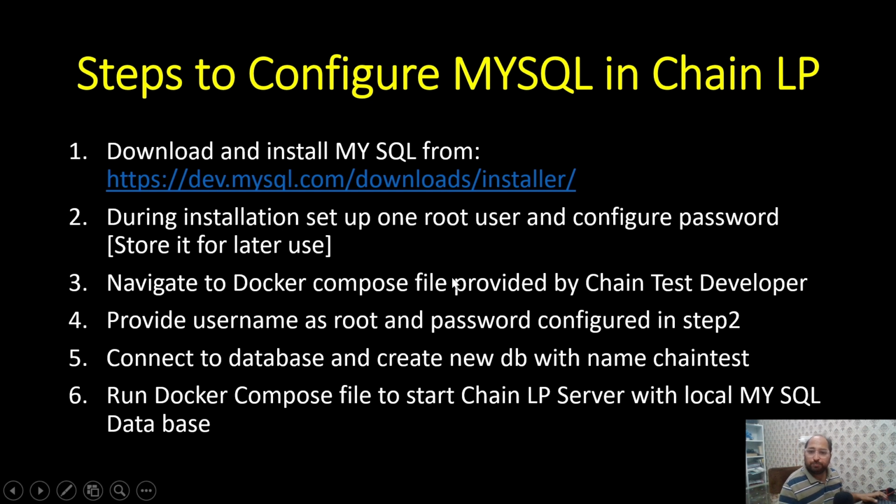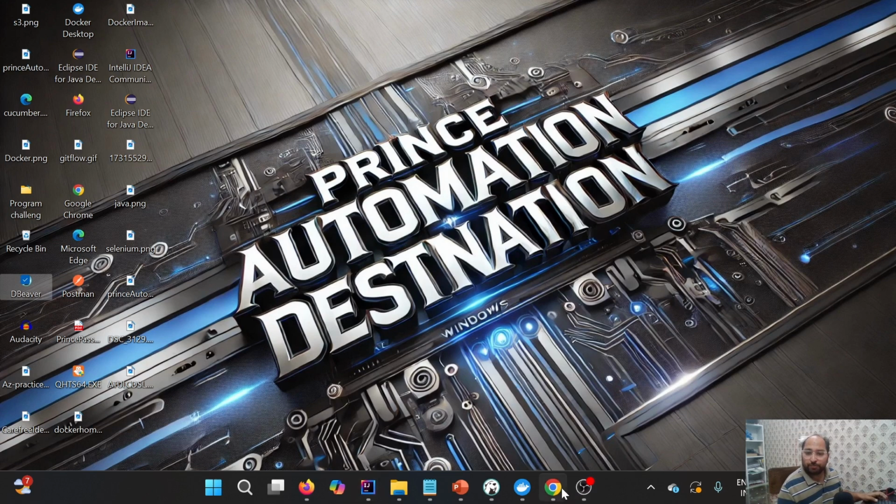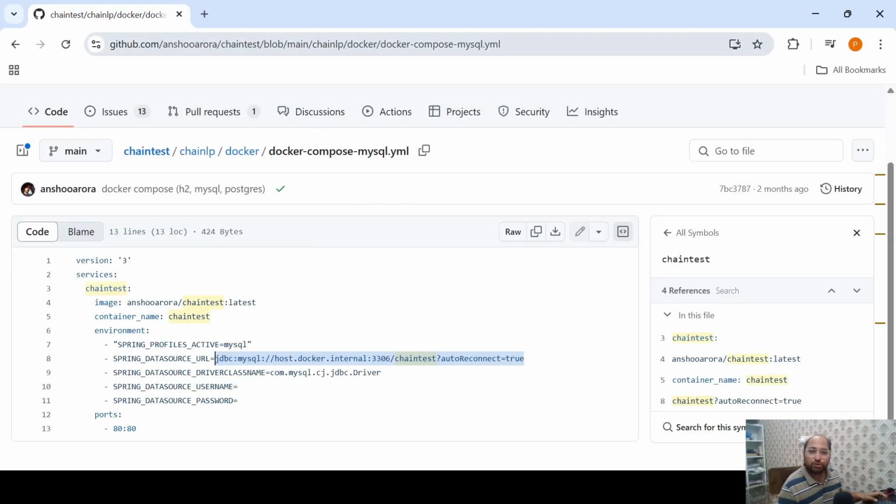Right now, we have downloaded MySQL server. Next thing is we need to bring up the ChainLP server, meaning we need to start the ChainLP server. For that purpose, the developer of ChainTest report has provided various Docker Compose files to run ChainLP server along with different types of databases. So let me show you the same. So this is the GitHub location of ChainTest report, and this is the docker-compose-mysql.yaml file. This is the Docker Compose file to run this particular ChainTest or ChainLP server with MySQL configuration.